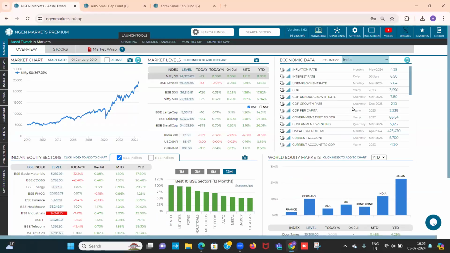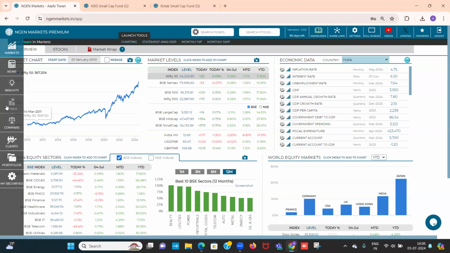Now, this is our NGEN Markets landing page. Before starting with the actual comparison, first, we will load a particular category in the fund section and see multiple ways to onboard these funds in the compare tab. For that, we will be heading towards the funds tab, that is the fourth tab on the platform.